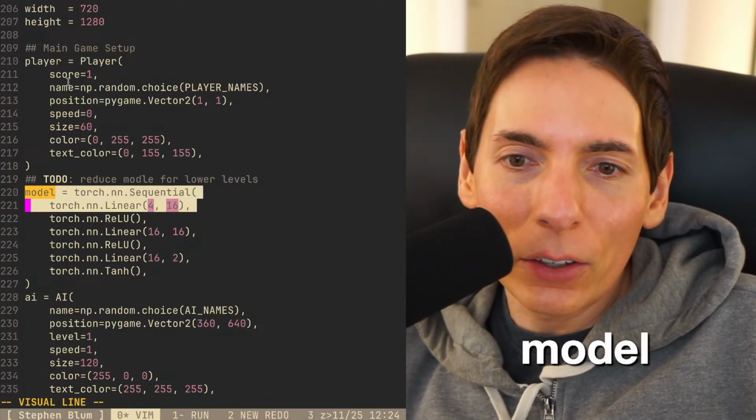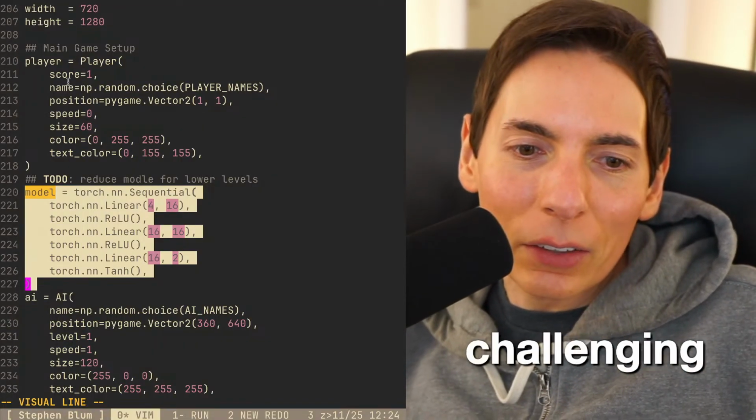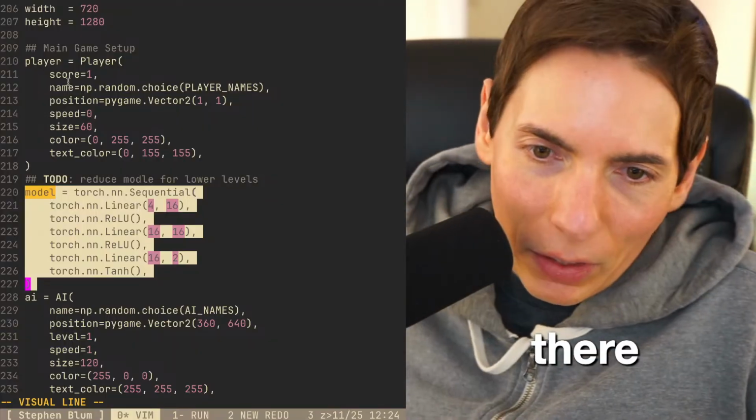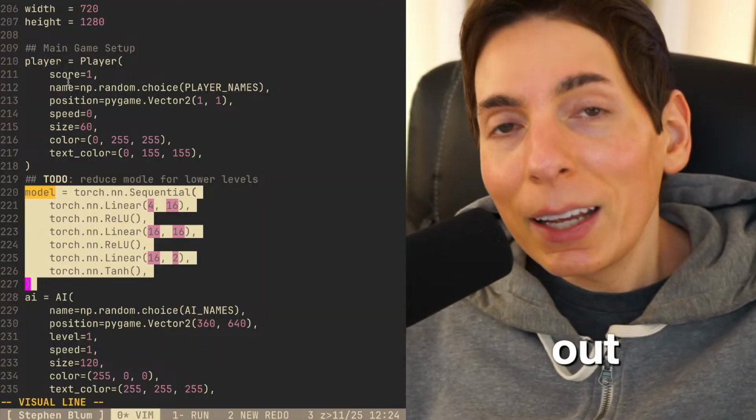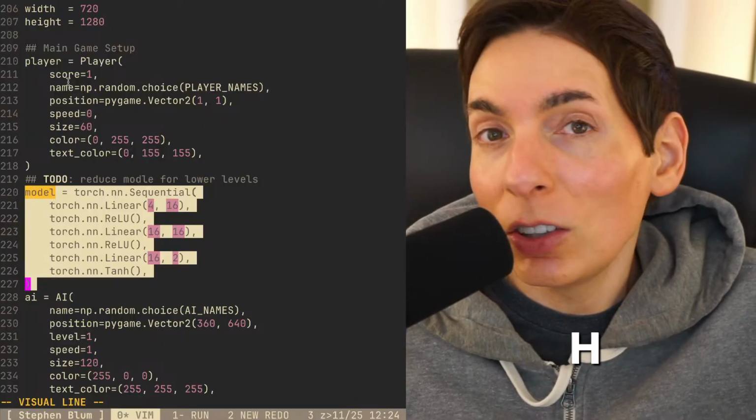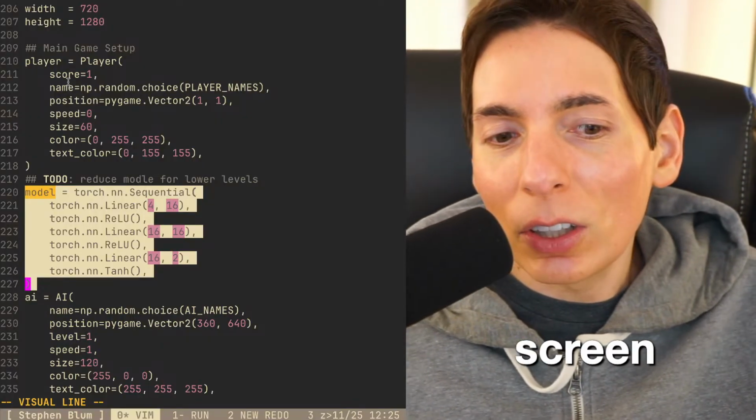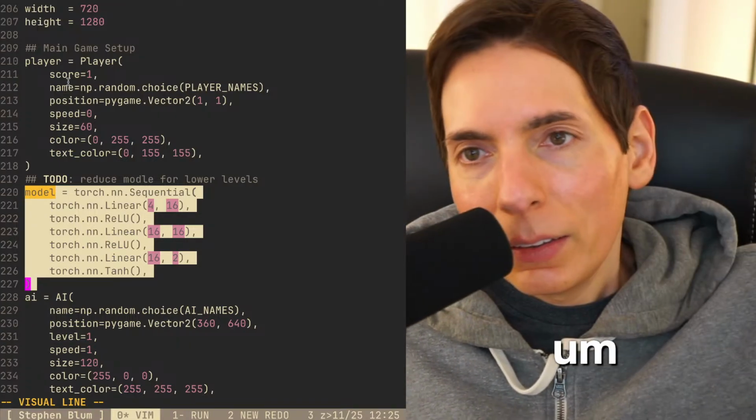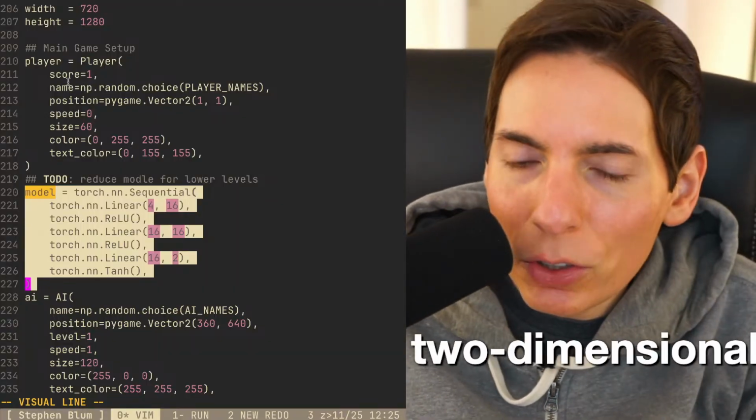Here's the model. It's a very simple model, nothing challenging, nothing complex here. So Drizzy, there you go. A simple feed-forward neural network with ReLU and then an output on tanh, specifically tanh, because it needs positive and negative values for the velocities when it's tracking the player on the screen. Is it going to be plus or minus in the x dimension or the y dimension, right? So up or down, and it's a two-dimensional game.